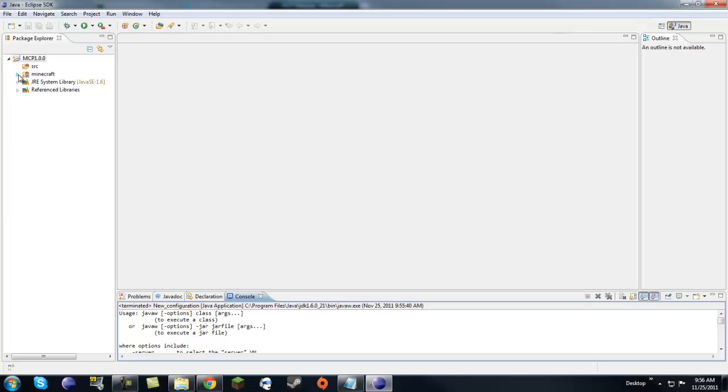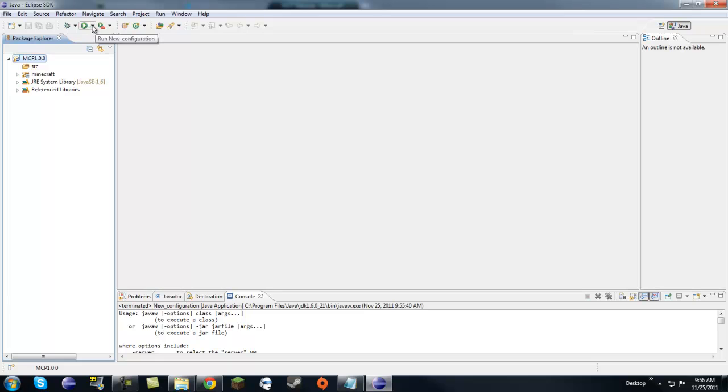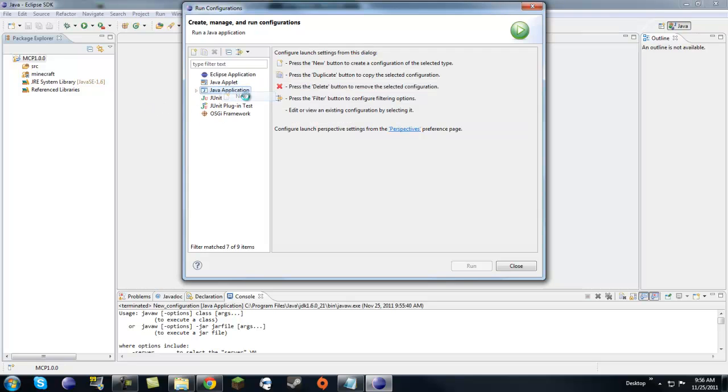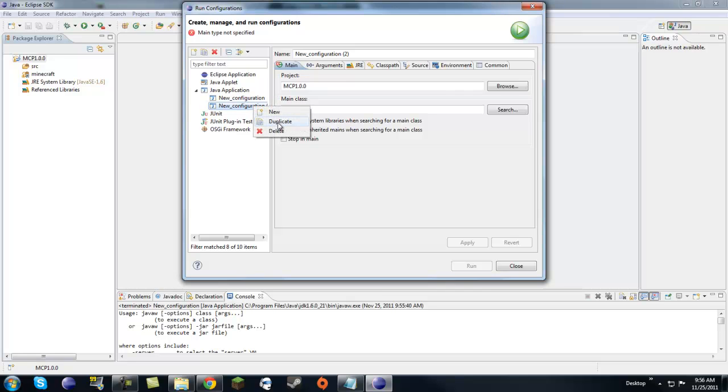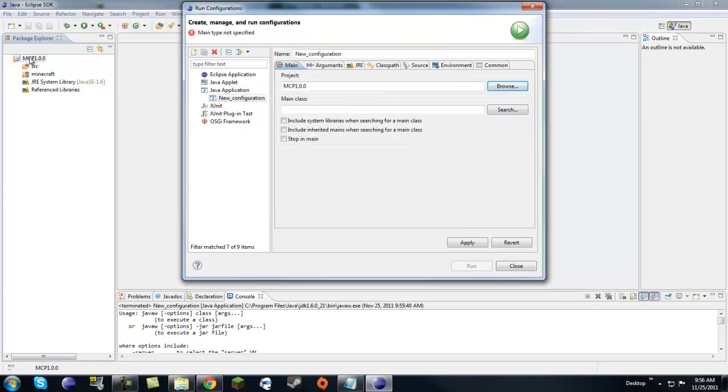Now to actually get Minecraft working inside of Eclipse, you're going to want to go into the green arrow, run configurations. Now, Java application, new configuration. If you don't have this, just right-click on it, click new. But I already have one, so let's delete that. New configuration, you're going to want to go to project. Select your project, whichever one you're working on.